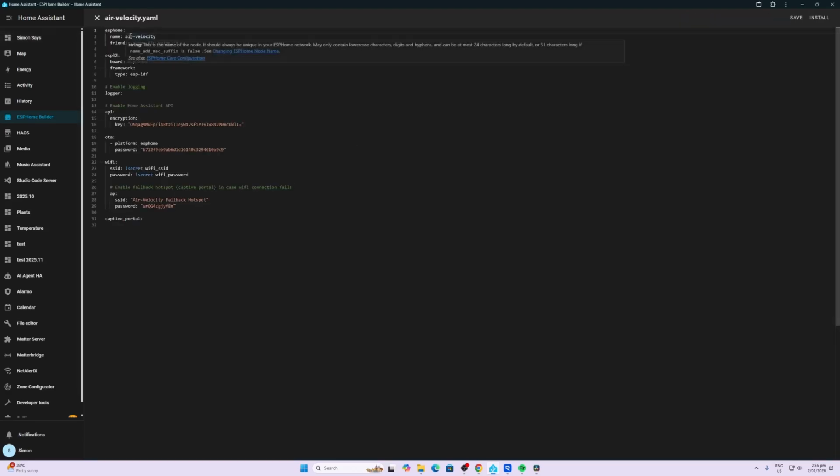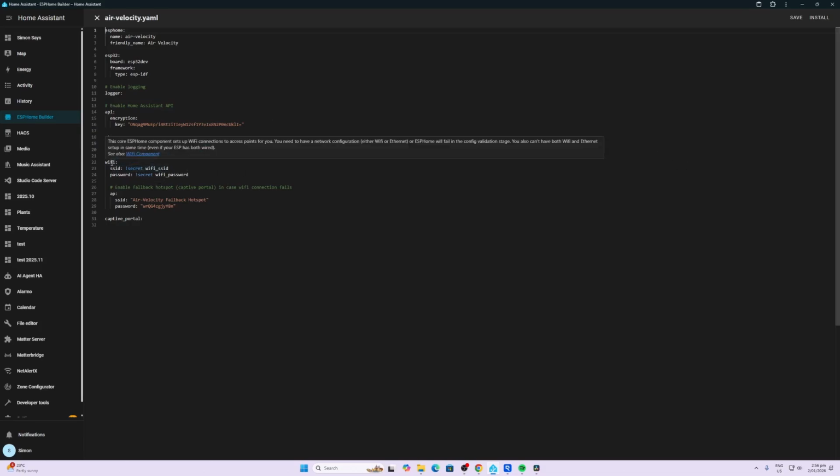You can see here that we've got the basic ESP Home setup. It knows it's an ESP32 board. We've got an API encryption key, an over the air encryption key, and our Wi-Fi password. Just bear in mind that you need to set up your Wi-Fi password within the secrets section of ESP Home, or otherwise you would go in and type in your Wi-Fi password over here. And then we've got our AP fallback. This is if you need to connect it later to your Wi-Fi.